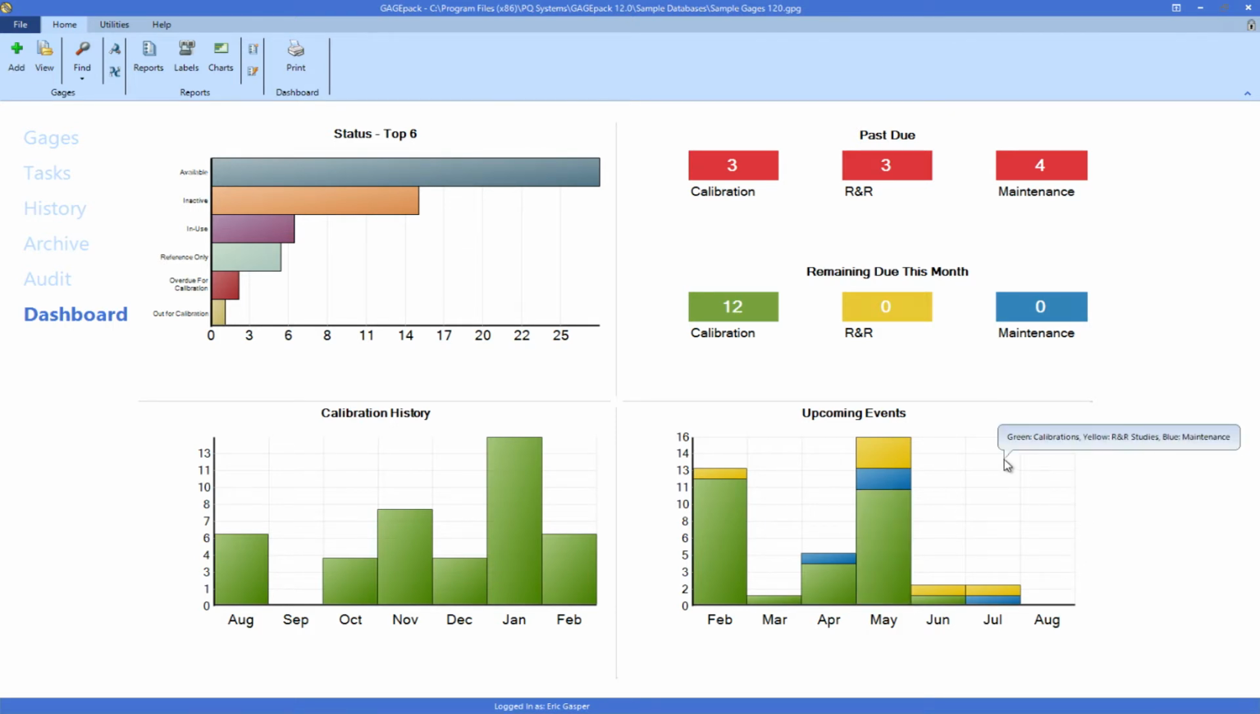Any user can review and utilize the features available on the dashboard to quickly understand their inventory at the current moment and also make decisions on how to manage upcoming work.